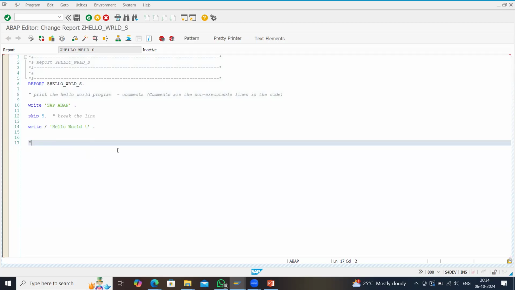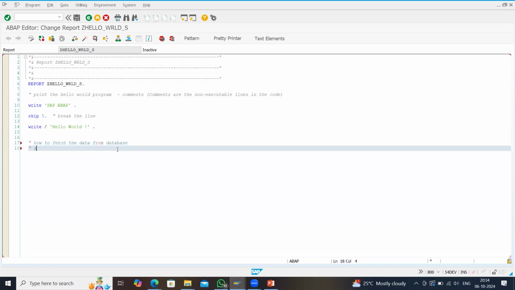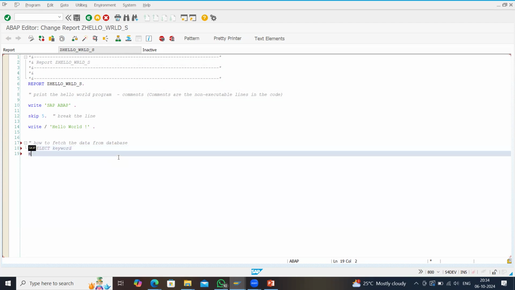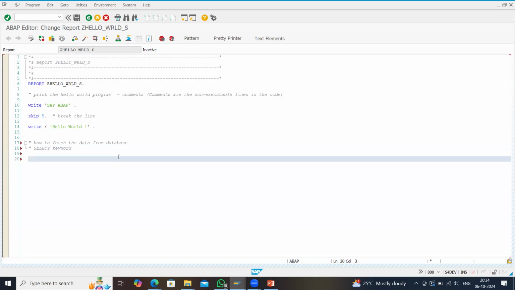Now, let's see how to fetch the data from the database. If you are aware of the SQL language, that is fine, otherwise it's okay. For fetching the data from the database, we have a keyword. What is my keyword, guys? That keyword is select. Select is one of the keywords which helps in fetching records from the database and storing them in the application layer. And where will we fetch the records? We will fetch the records inside our internal table. What is this internal table, guys? An internal table is nothing but a temporary table.